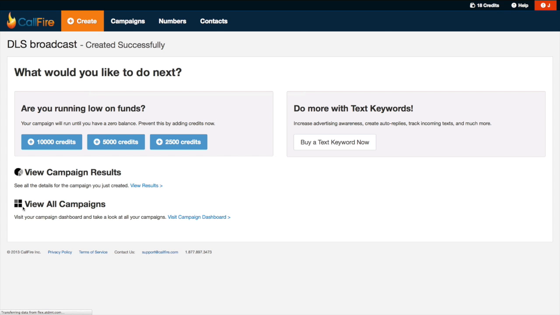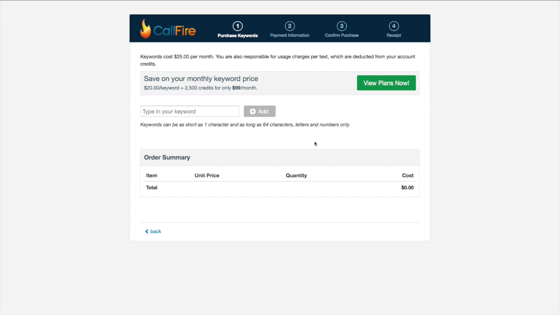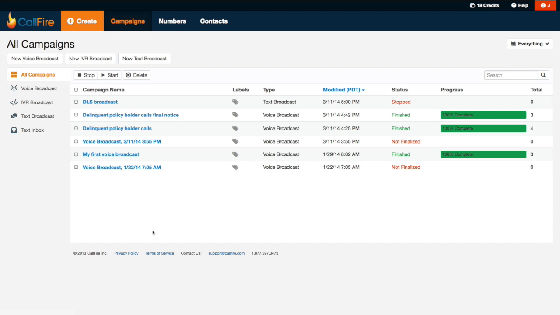One other thing I wanted to show you in case you're interested in getting a keyword: hey, look at that, a message for us to buy a keyword. I can press buy a text keyword now. I can search for the keyword over here. Bear in mind that I'm not on a billing plan right now, but if I subscribe to one, I would only pay $20 a month. If you're not in a billing plan, the cost for that keyword is $25 per month. So I'll go ahead and go back because I really have no need for one.